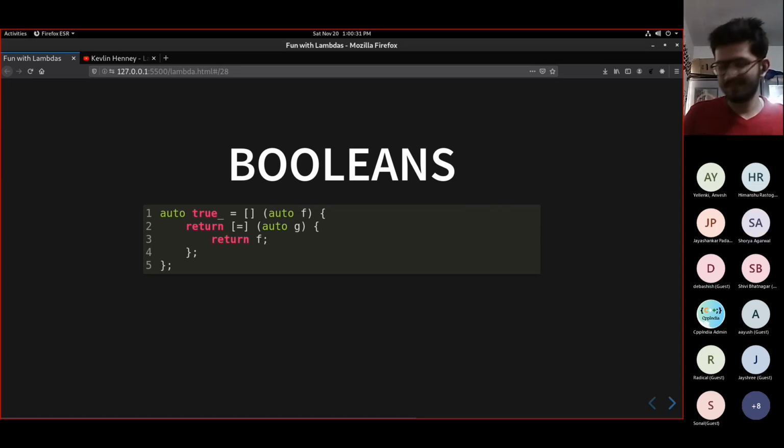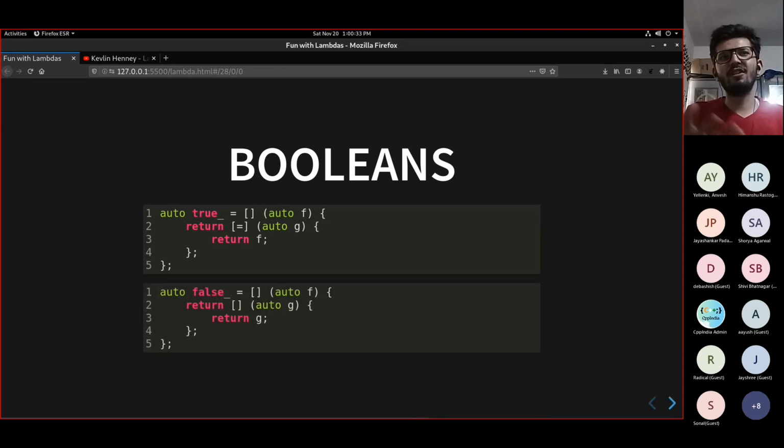We need to do this because, again, in lambda calculus, we don't have two parameters, we only have one. So we return a function that takes a second, and we just return f. Similarly, this is false. It takes an f that returns a function that takes a g, and it returns the g. It does nothing with f. We have two blocks. We pick the second one and we return it. Make sense?